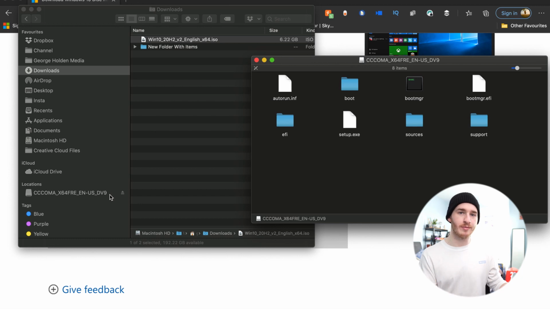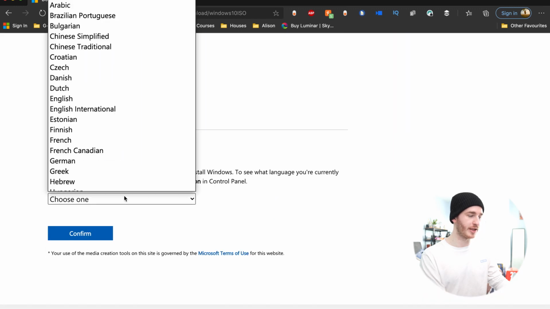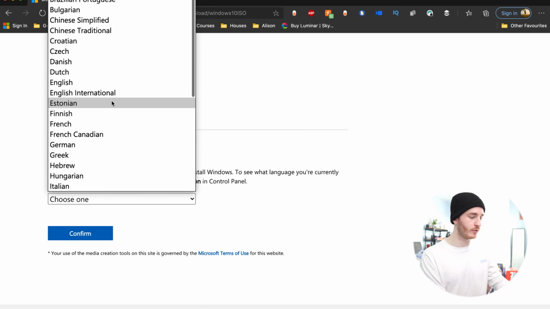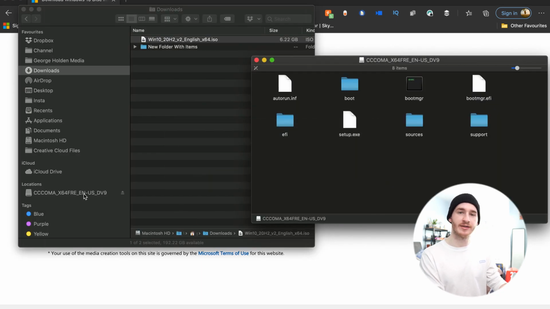As we go through the commands that you will see in the description below, you will have to change the command to reflect what yours says if you are not using an English language version of Windows 10. So if when you've gone through and you've done Windows 10 and you've gone to select product language, if you've selected any other language, it's very likely that your copy will say something different here. So in the commands, you will need to change that to reflect the version that you have downloaded.